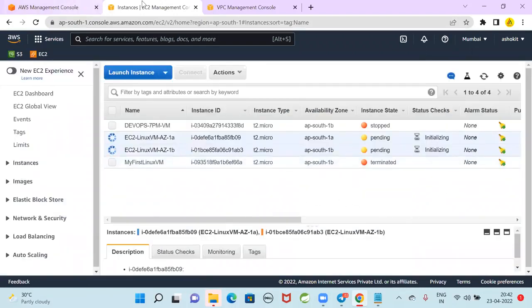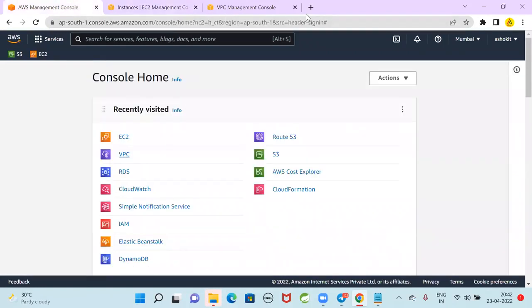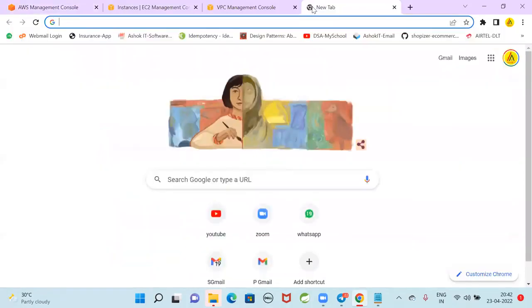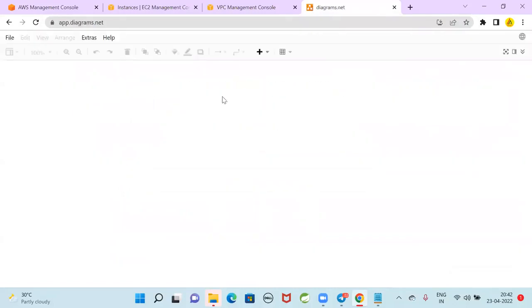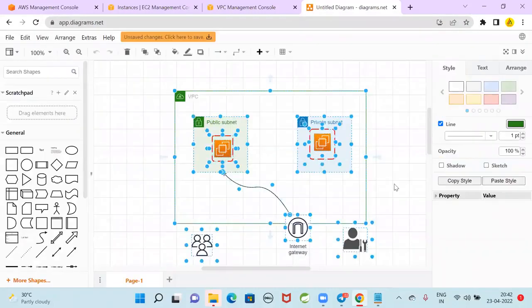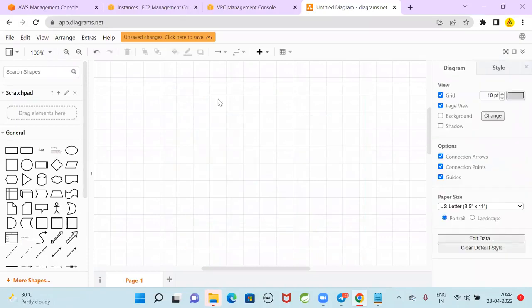Good. Before doing the experiment, I want to show you what the current state of our VPC is. Let's go to a website called draw.io. Guys, generally using this draw.io website, we can draw the architecture of our application. Now I want to draw the architecture of my VPC.